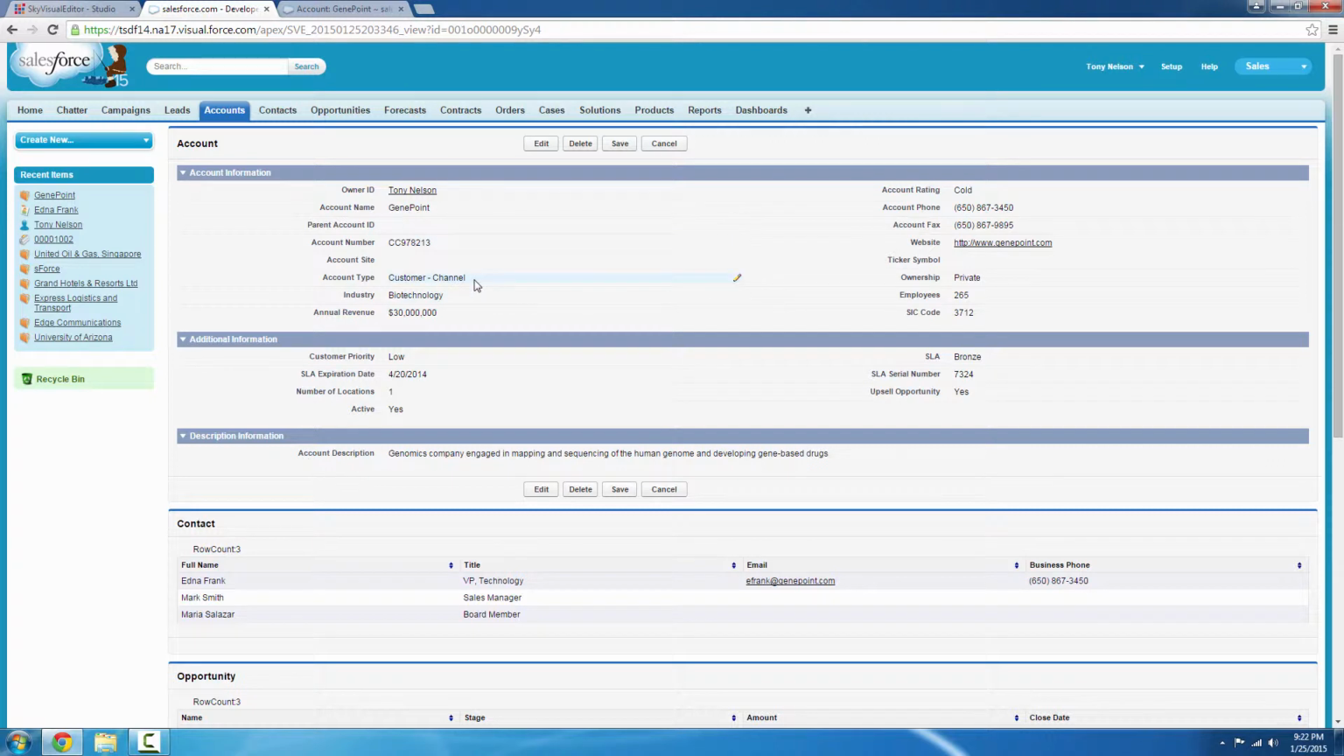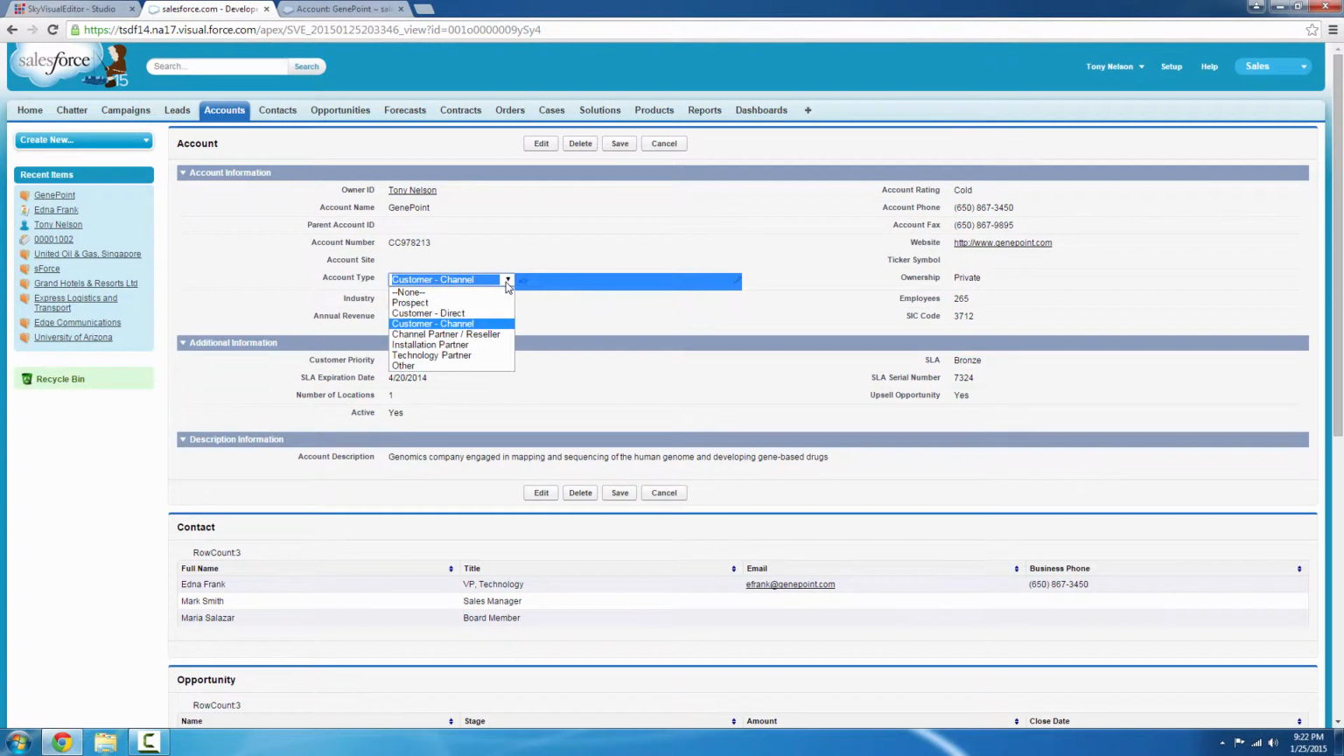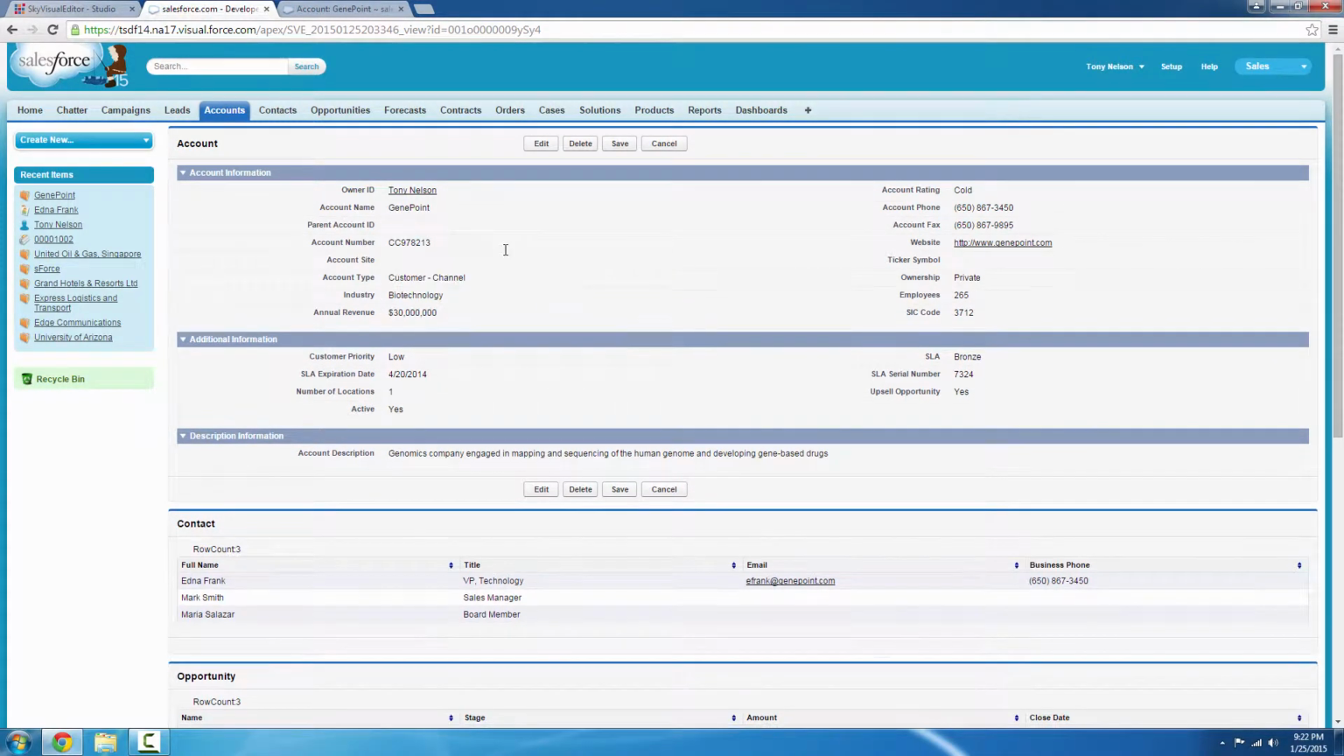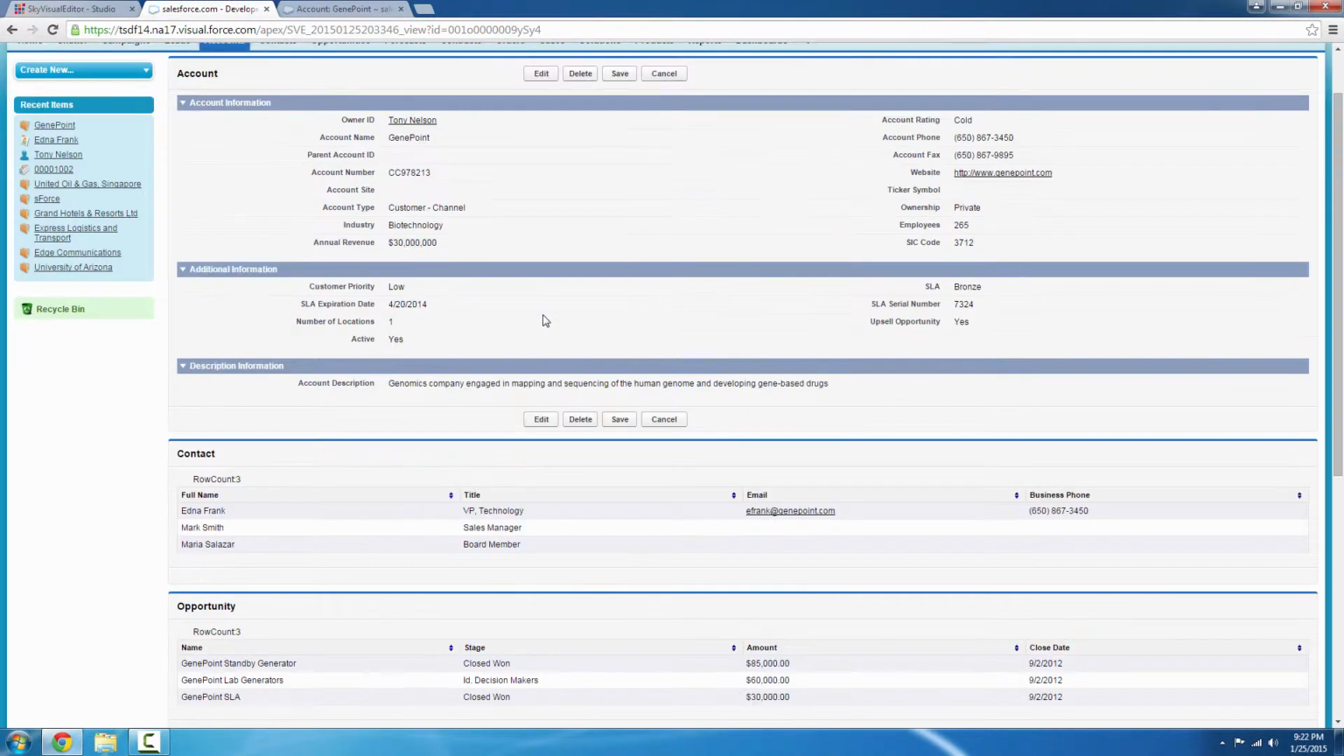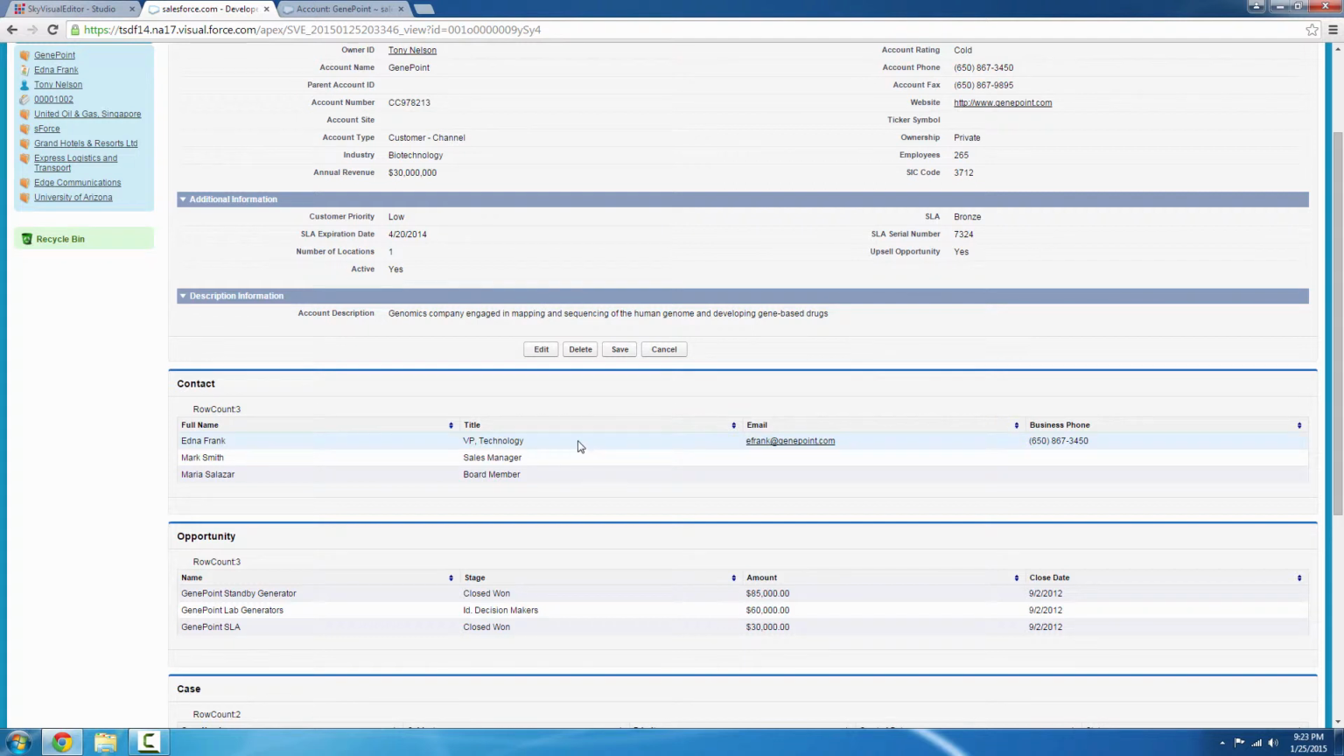However, if you choose to double click any of these fields, you now can inline edit them, just as you would on a normal Salesforce page that's not Visualforce. Likewise, we also have the capability of doing that for the related list down at the bottom.